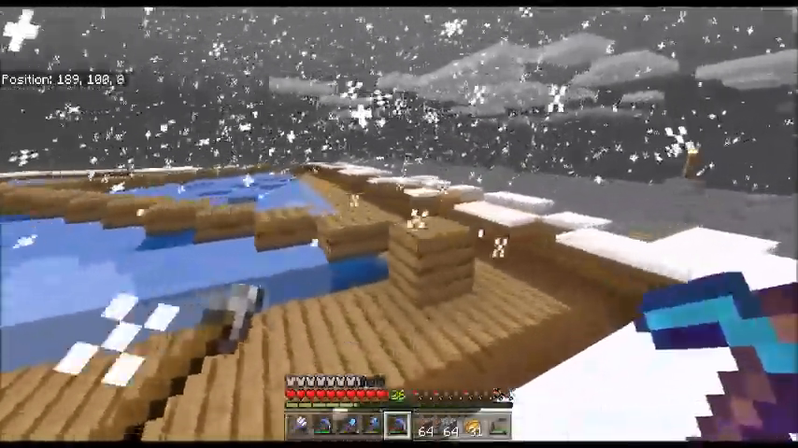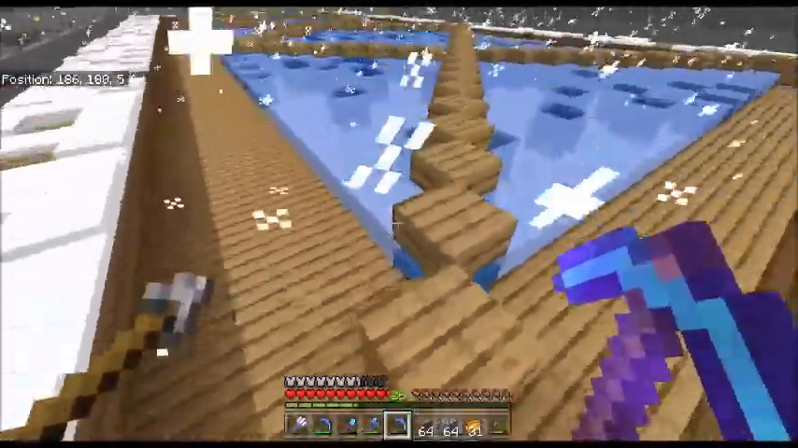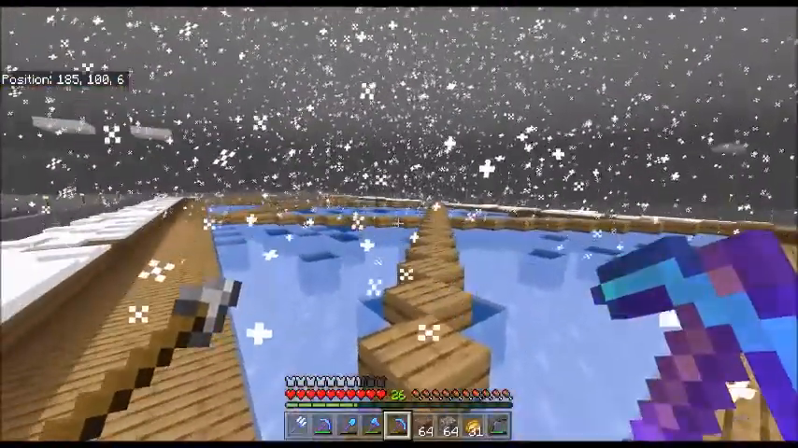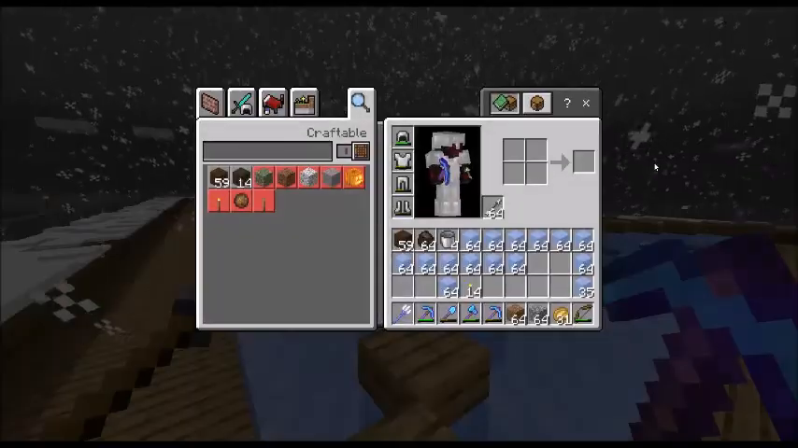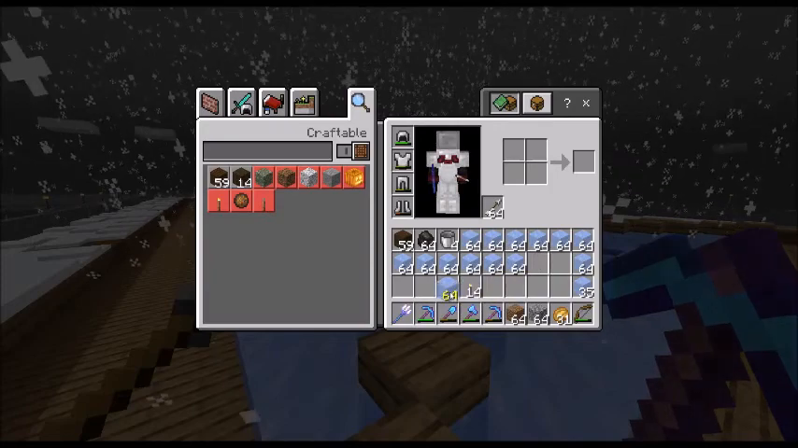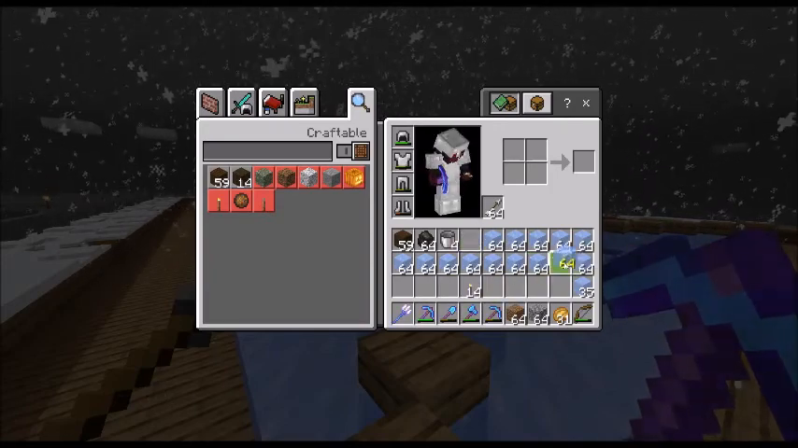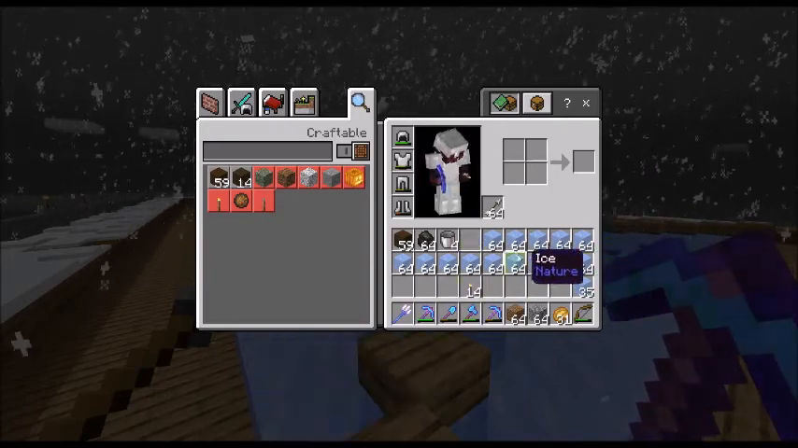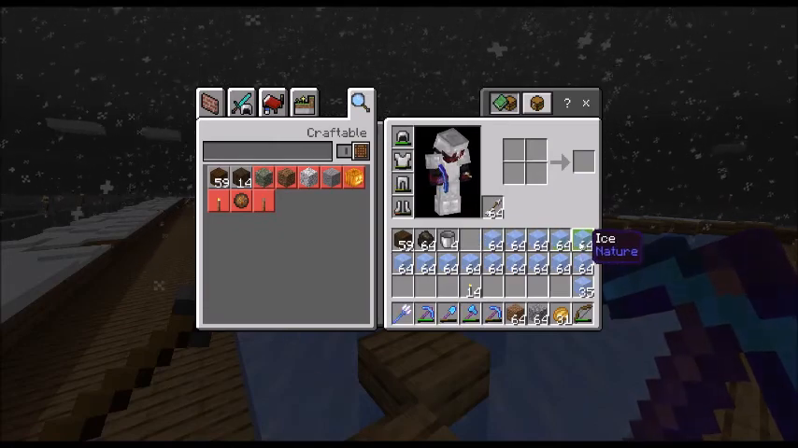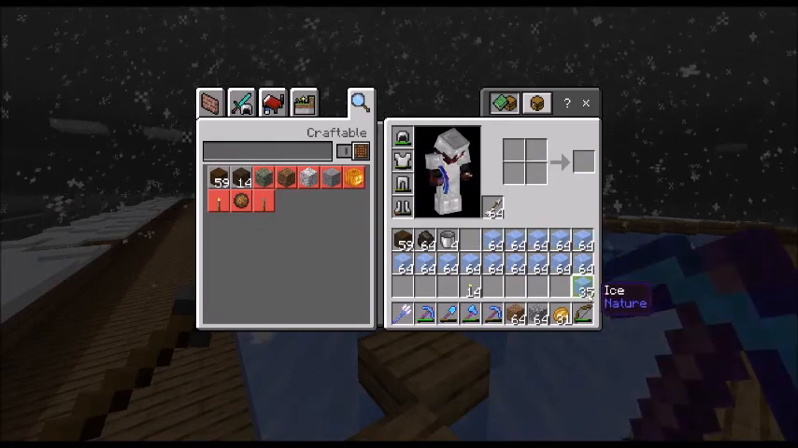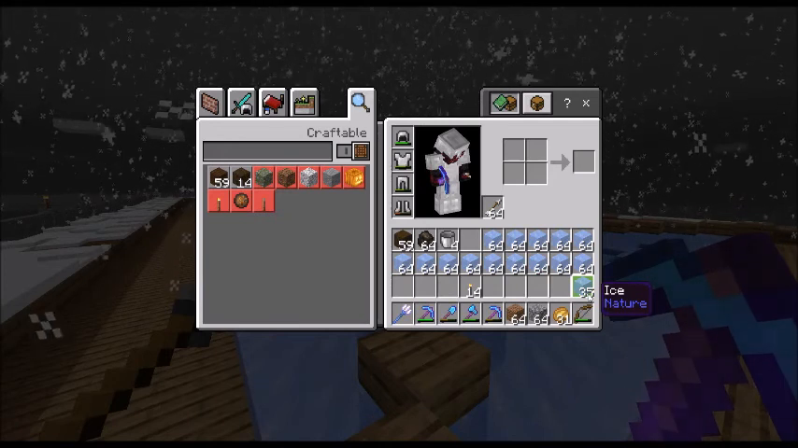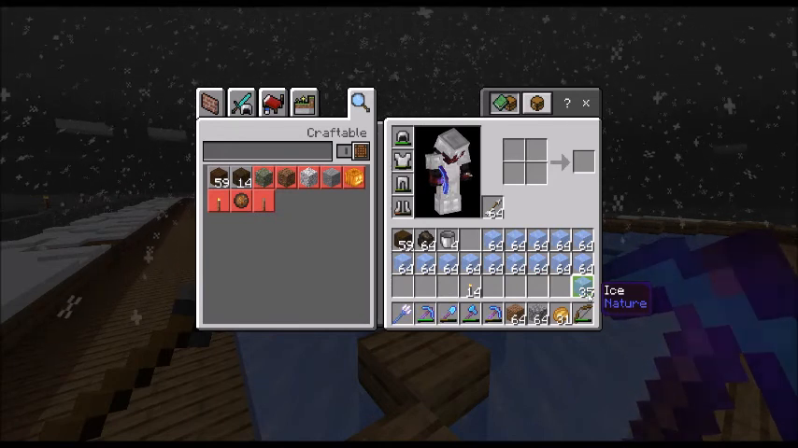Alright, let's see. Let's get up here. Come on, get up there. Let's see what I got. Ready? Here goes. We have... Okay, so that's 9 stacks right there. 10, 11, 12, 13, 14 and a half. 14 and a half stacks of ice mined out of this farm.